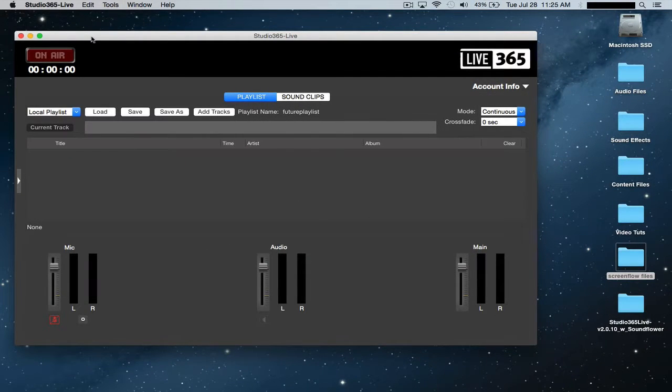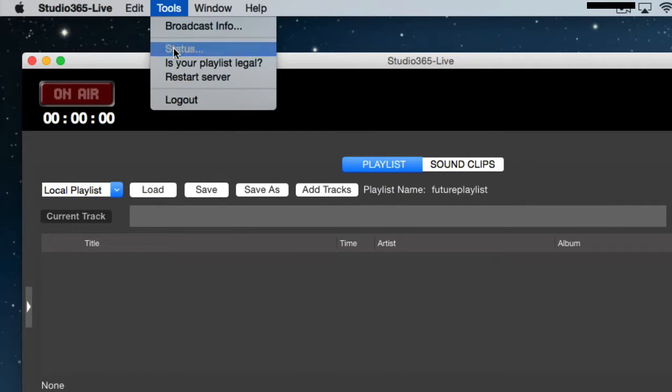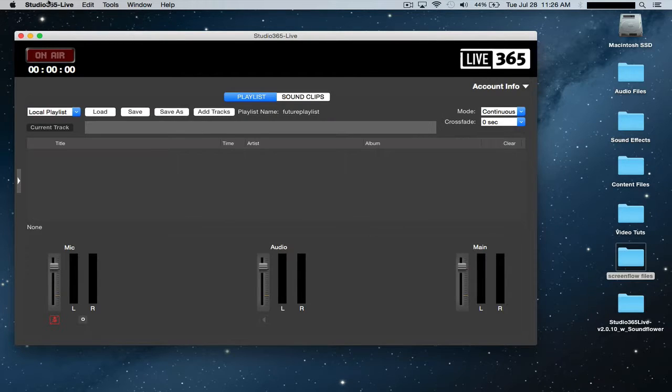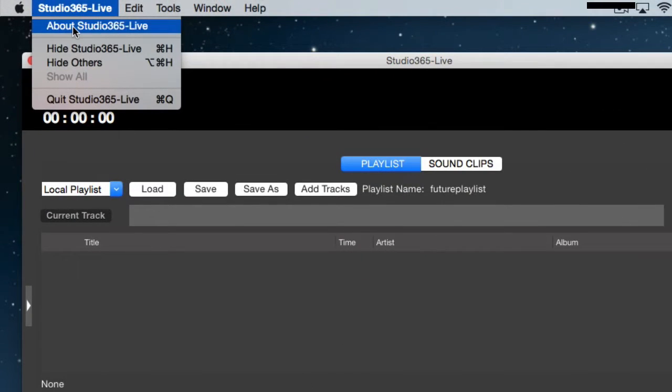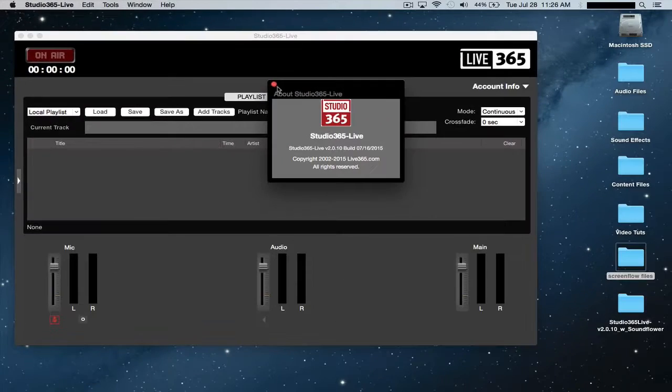Also what's very helpful is when you're actually broadcasting live, you can go up here to Tools and go to Status. You can monitor some of the information involved in your broadcast, for instance data sent. If there's any errors with the connection time, you can monitor your CPU efficiency, output to network, and so on. And lastly, to check which version you're running, you just go here and click on About Studio, and it'll tell you which version you're running.